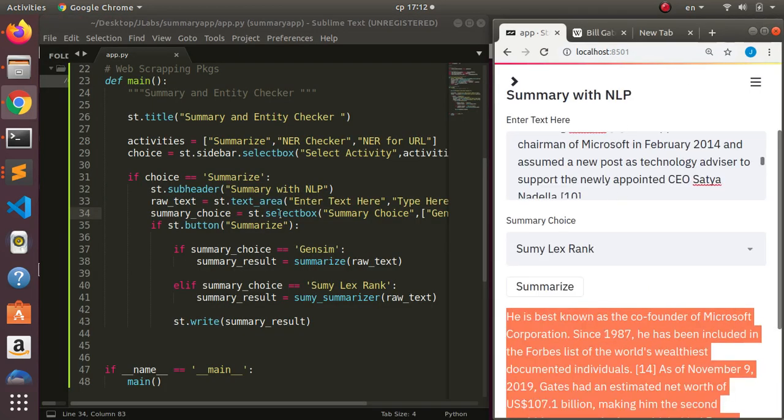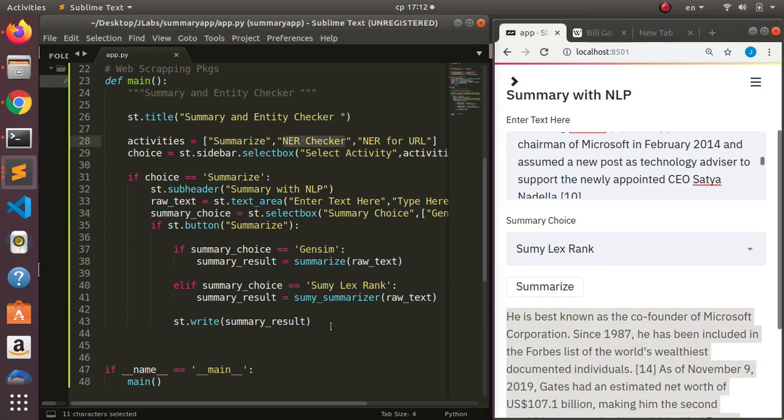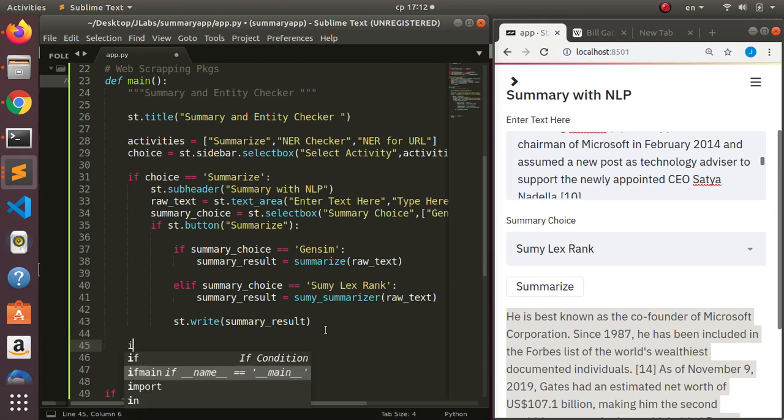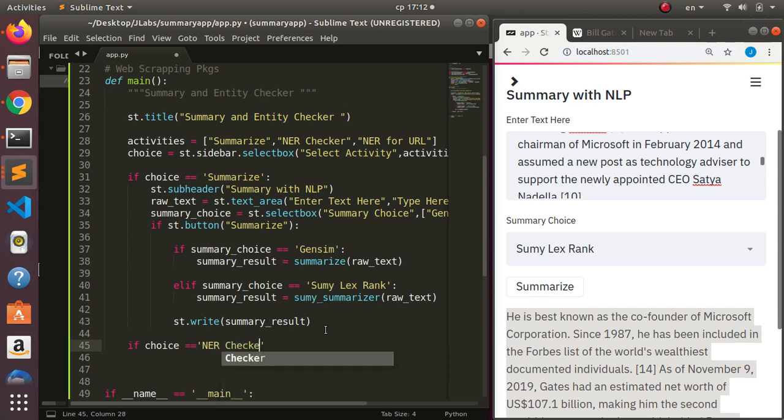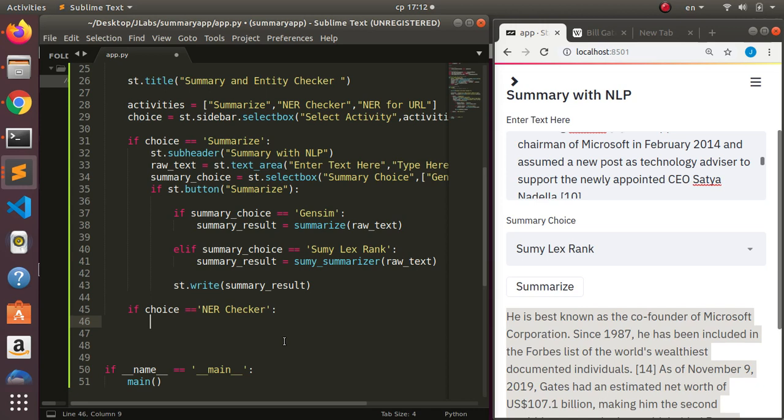Now let's move on to the next section of our app, which is going to be doing the NER checker, so we'll be using spaCy to help us with that. So it's going to be if our choice is equal to NER checker. This idea, as I said, I got it from Ines, one of the creators of spaCy and Streamlit, which is a very interesting code, a very nice, fascinating idea that Adrien was able to bring. Now let's see how to do that.